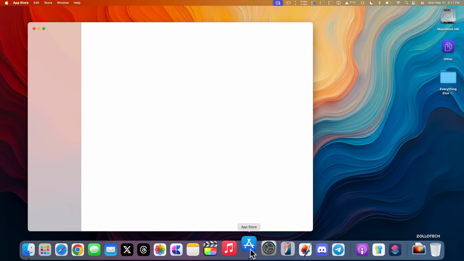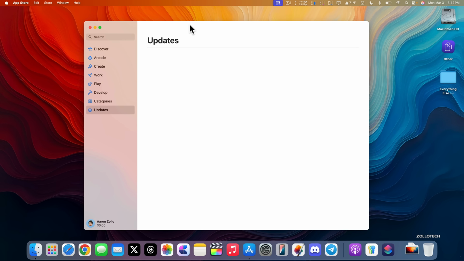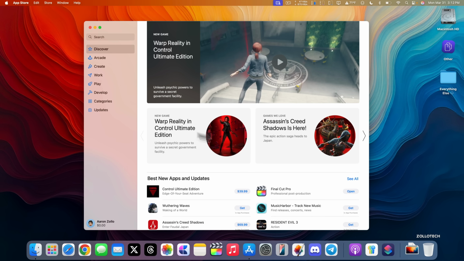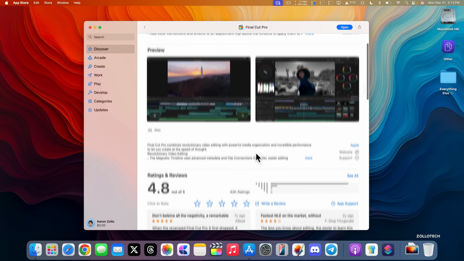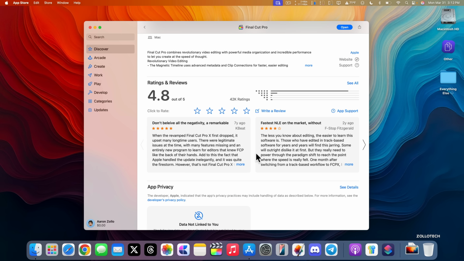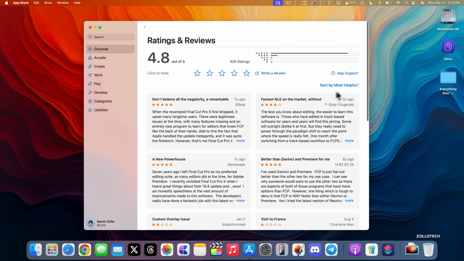If we go into the App Store, maybe we'll go under an app here, give it a second to load under Discover, and maybe we'll go into this one here, Final Cut Pro, scroll down to where we have reviews. You'll now see reviews that are sort of summarized by Apple Intelligence. You don't see them on every app, but they do start to show up after a while. So if you go to See All, sometimes you'll see one that's summarized by it.